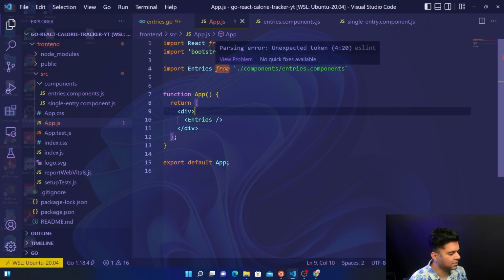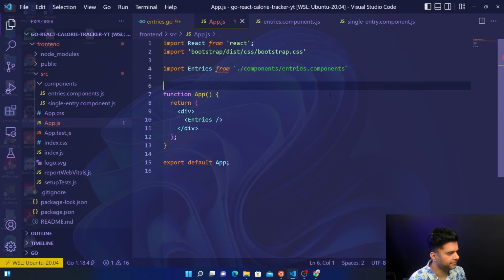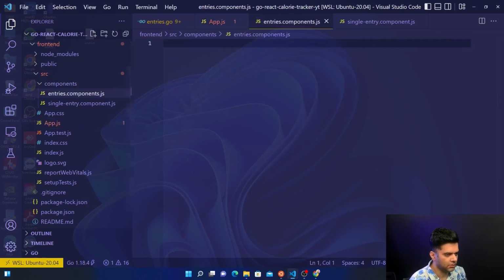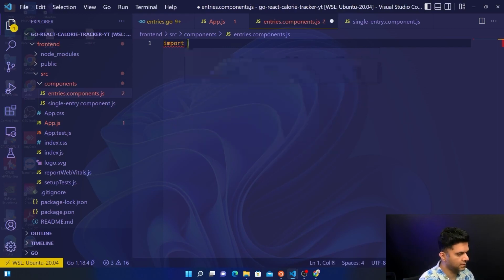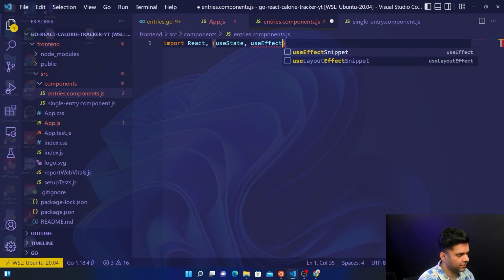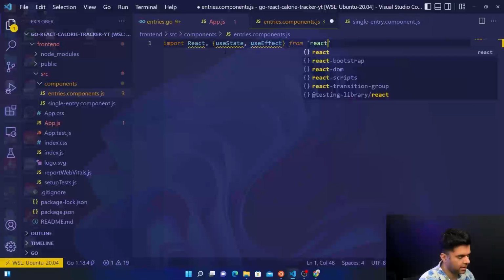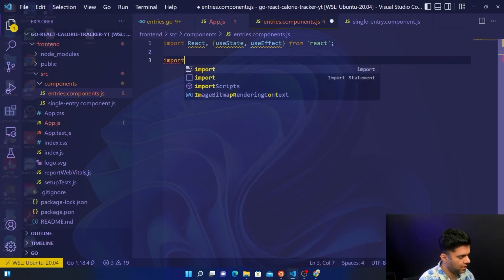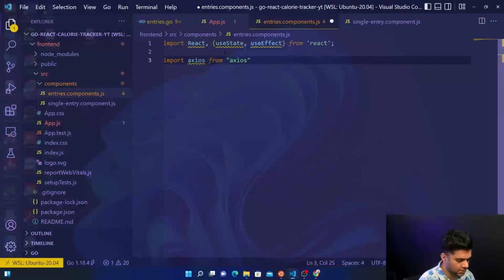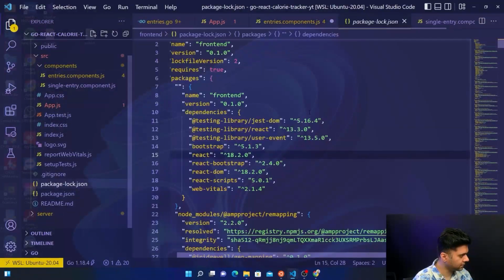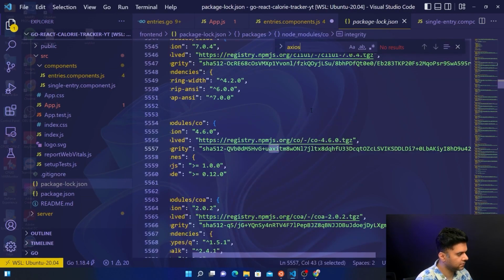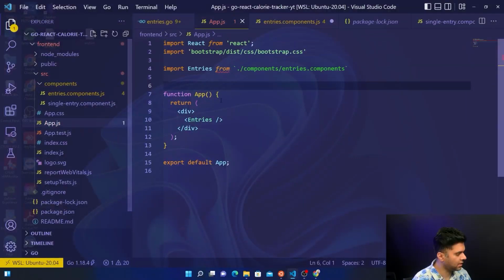Now I'll start getting these quick lines, because obviously we don't have these components yet. So we'll go to our components, entries.component file, and here we will say import React, comma, I need useState and useEffect. We'll be using functional components, that's why we need these from React. And I'll also need Axios from Axios, and I don't think we have imported it yet. Let me check. Do I already have Axios somewhere? No, I don't have Axios, so we'll have to install Axios as well.